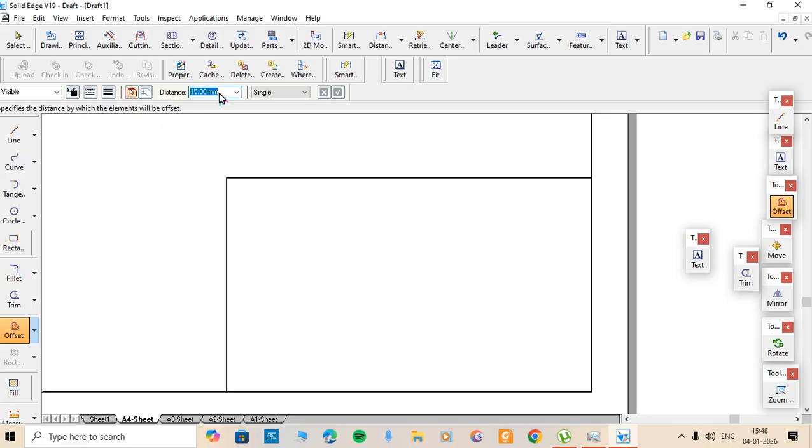give distance as 15, because I need to get four rows and this length is 60 mm. So 60 by 4 is nothing but 15. So 15 mm you need to fix and press enter. Once you press enter, 15 is highlighted. Then you need to click on the line to offset. So this element I need to offset. Left click on this element.